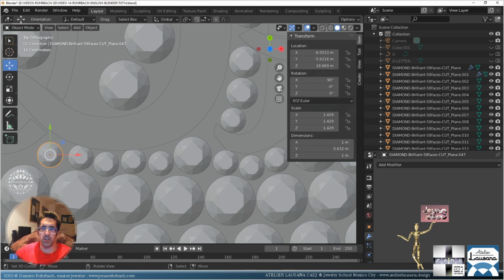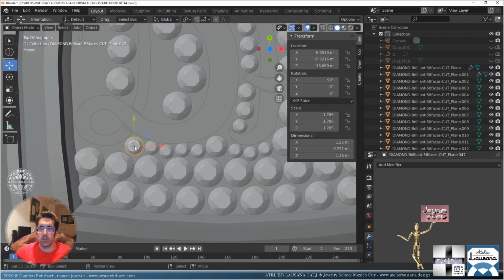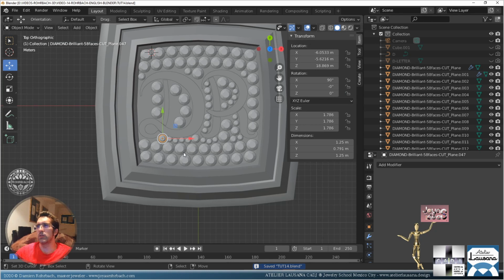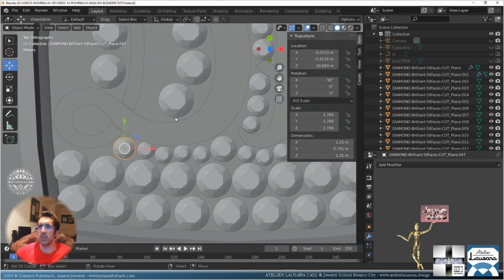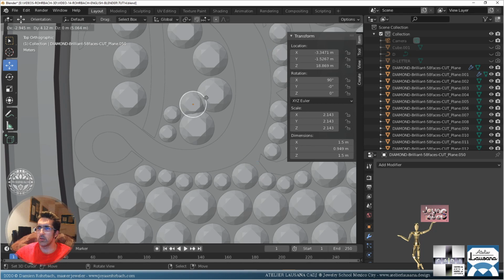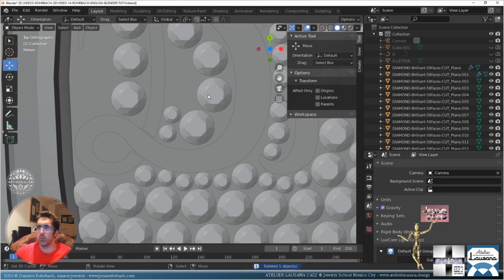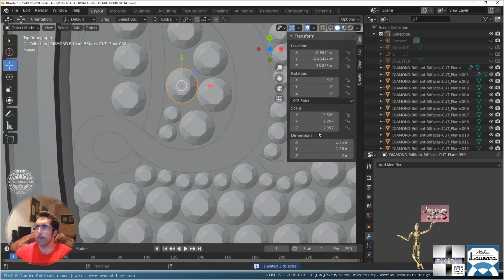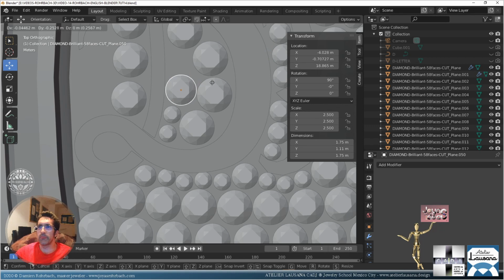So this is the pavé around the letters. Okay, this is pretty good. Yeah, this is working pretty nicely. Okay, this one can be 1.75. Here, and 1.5.